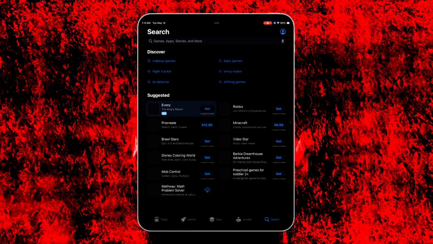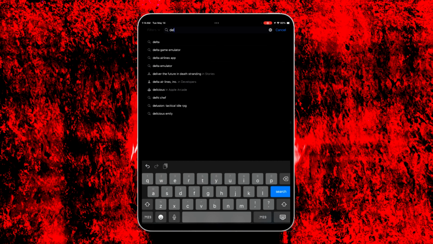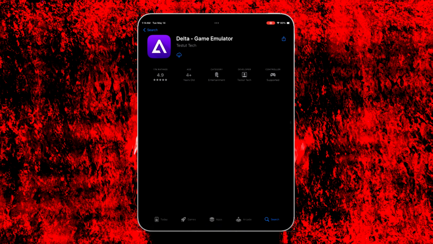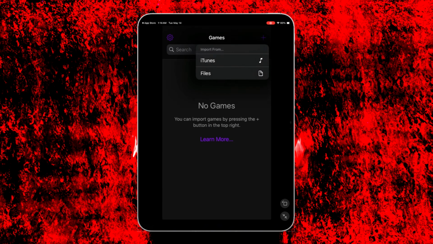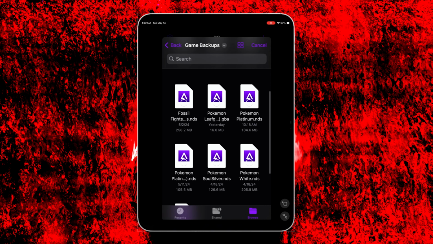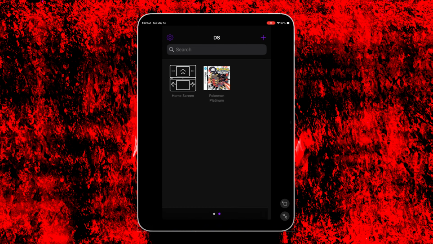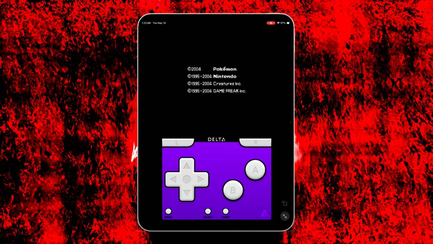Next, we're going to head to the App Store. Head to search and type in Delta. Click on Delta Game Emulator. Download Delta for free. Once it's installed, open Delta. Now that we're in Delta, click the plus sign in the top right corner, navigate to where you downloaded your ROM and select it. The ROM should install and you now have a working Game Boy emulator on your iOS device.